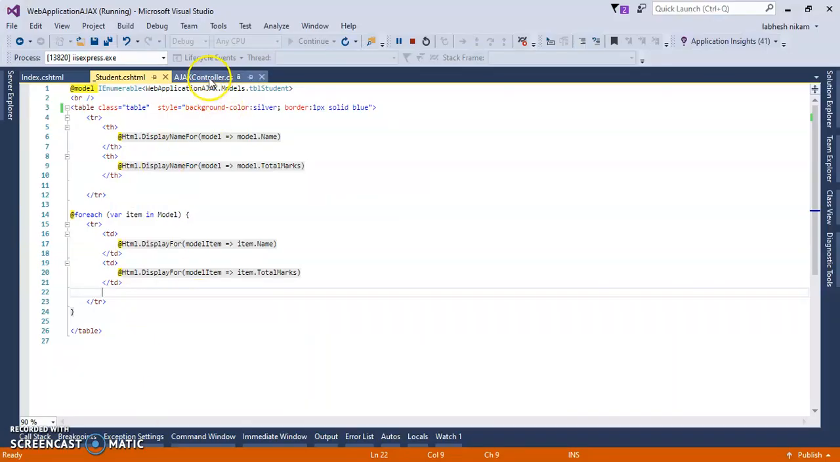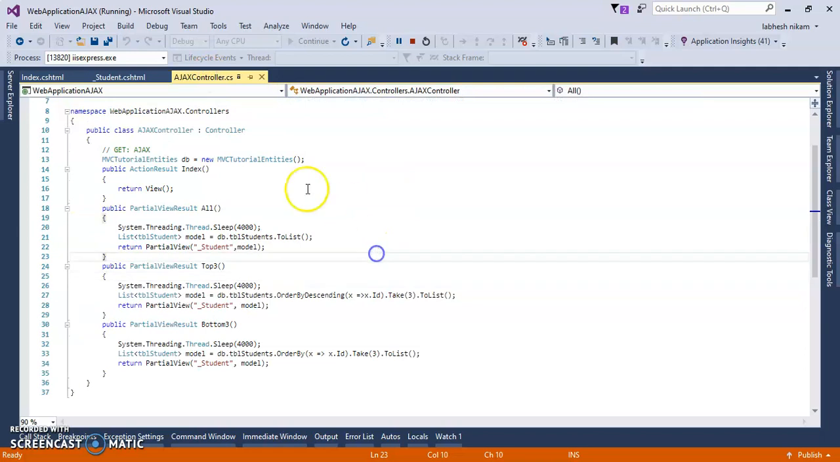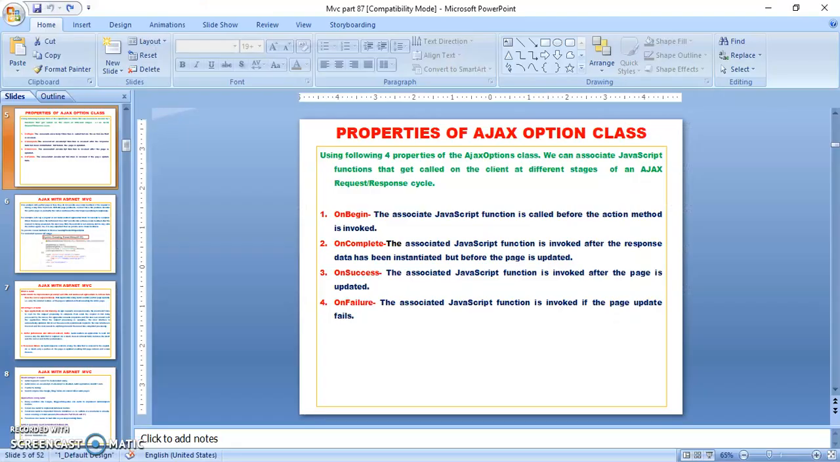Let's see this program. In the last lecture, I explained this process, and this action will be executed after this call. If you want to generate anything at that time, you will use this OnBegin property.